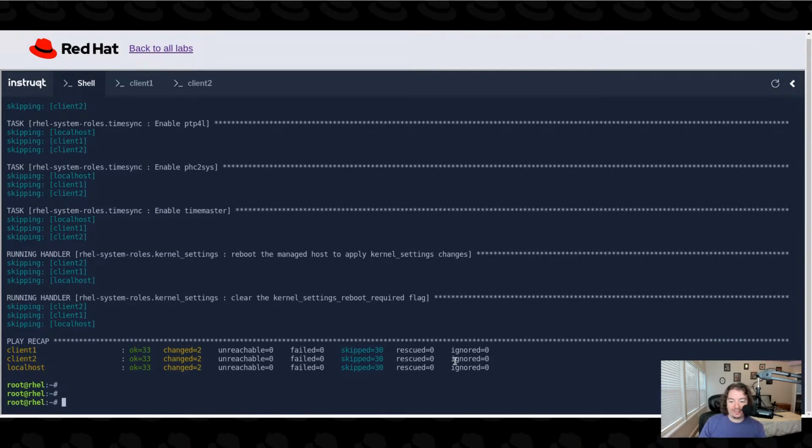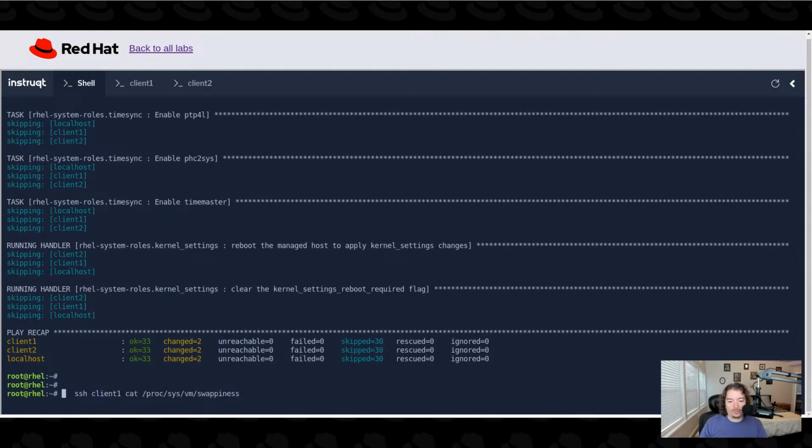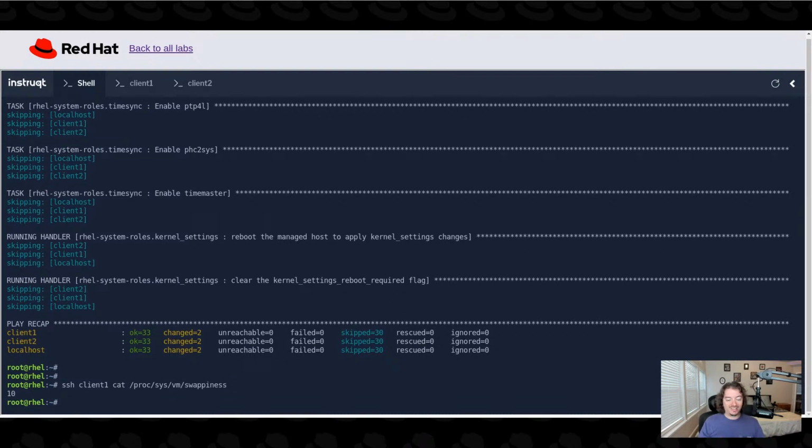So as I said, nothing failed. We had 30 tasks that were skipped. We had 33 that were okay, and we only had a couple that actually changed. And so if we go back and check on the swappiness of client 1, we can see that it is down to a setting of 10. And so that works at a much larger scale. You can actually have multiple playbooks that reference multiple inventory files that have different system roles in them. So this becomes a very, very quick way to get a system from vanilla to basically your corporate standard.